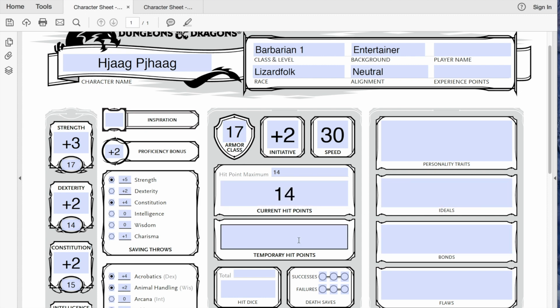Temporary hit points are something that you can get based on spells, and they sort of give you extra life and invigorate you for the time being.